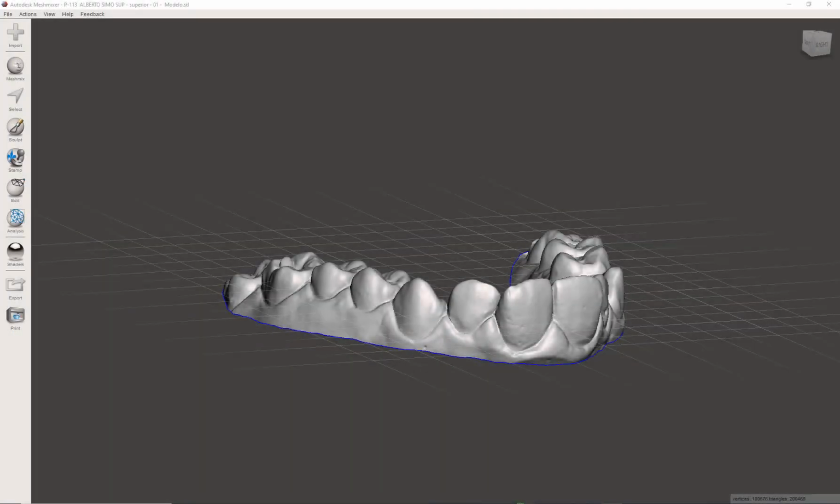Hello, I'm Marco. I just wanted to show you a little bit on how to create a dental arc printed with a low-cost 3D printer and free software.